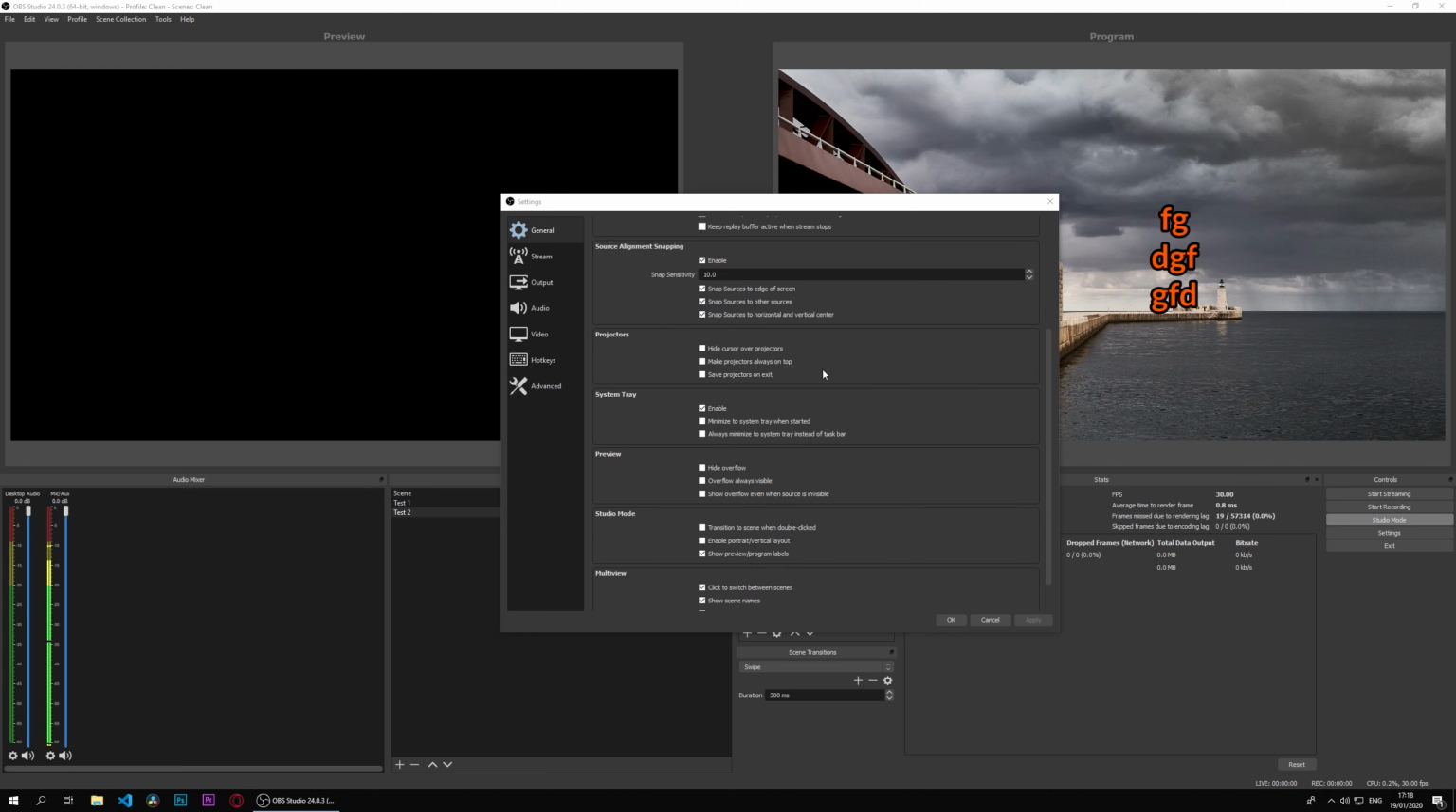If you're using projector mode, we have options here to hide the cursor over your projector, to make the projector always on top, and save projectors on exit. We will be checking projectors later. These are handy options which you should probably tick if you're using projector mode quite often.